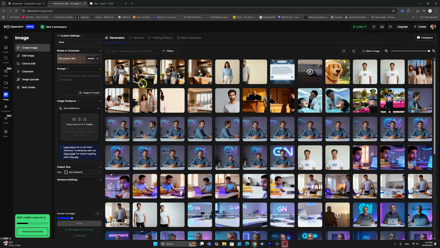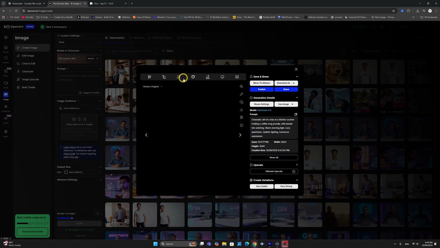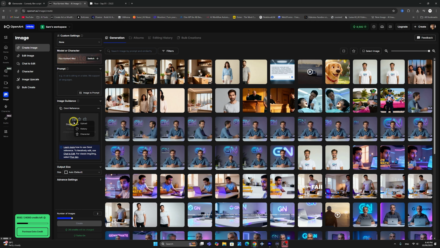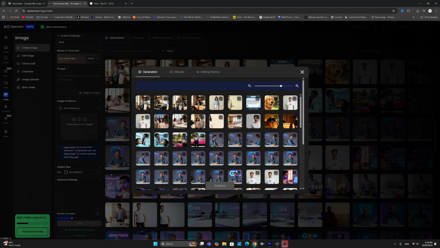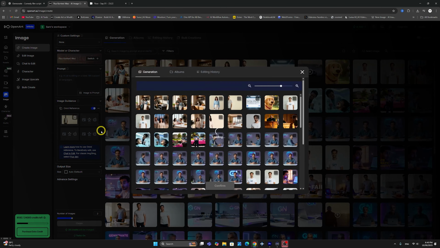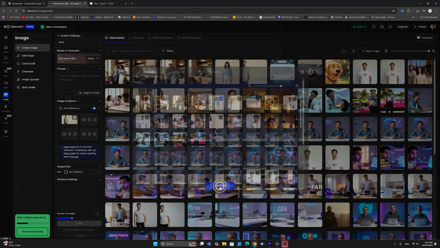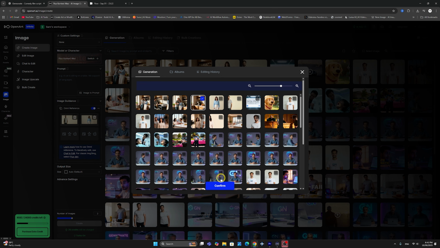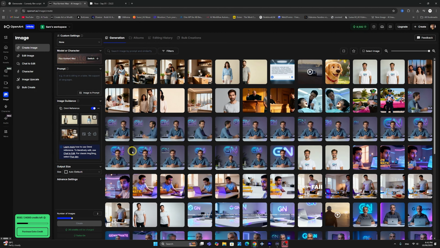Now, what you need to do with Seedream, you can see here that I've created the images. So I have the images here now of the man and the woman in this kitchen. In order to do this, we're going to click here on the image guidance. We're going to use history, and then I'm going to select the man and say confirm, and then select the woman and say confirm. And then I'm going to select the kitchen, which I've created as well. And now I have all 3 images.